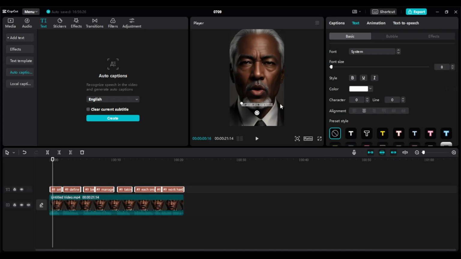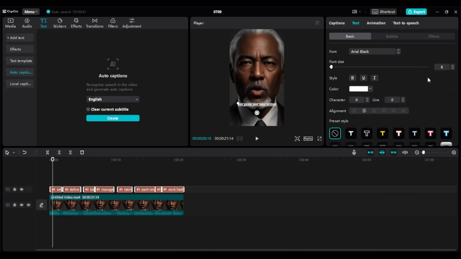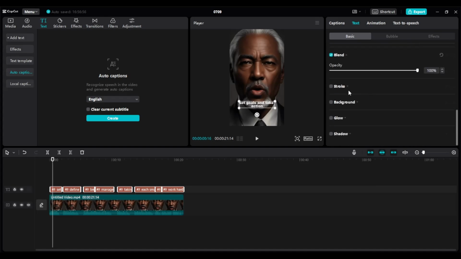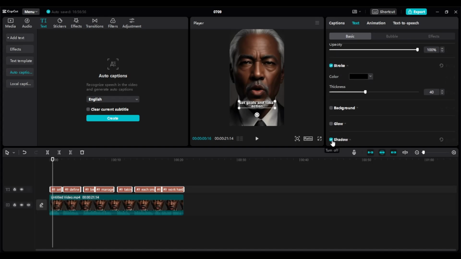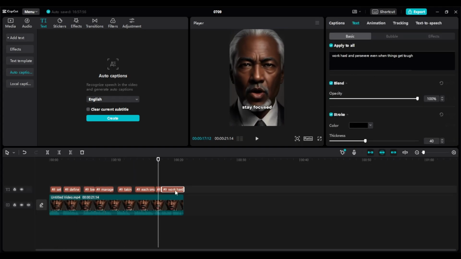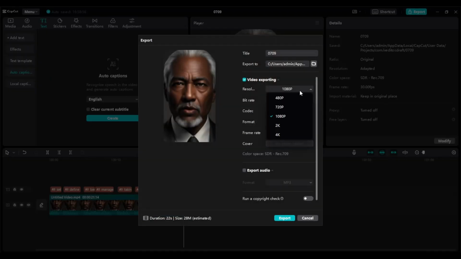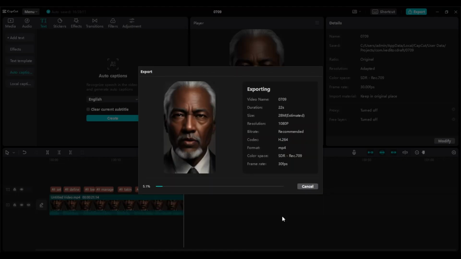Let's change the caption font. I choose Arial Black because it looks perfect in this type of video, and change the font size to 10. Now enable stroke and shadow. This feature gives your caption clear visibility. Adjust the caption according to your need. And after clicking on Export, select the resolution of 1080p, and click on Export and Done. The final video looks like this.